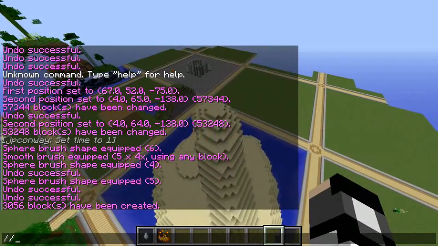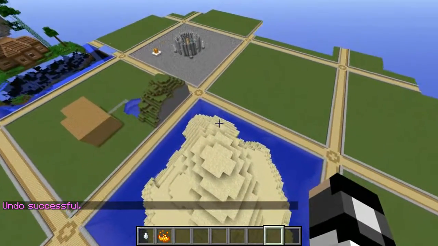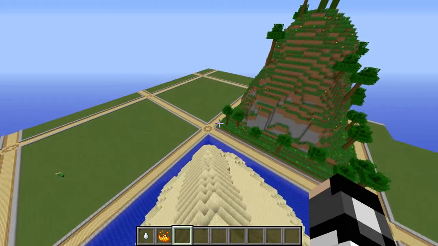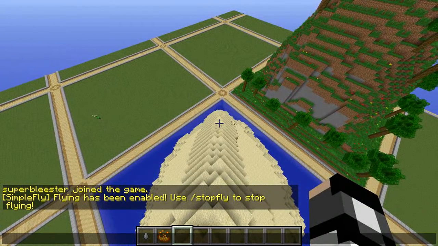So let's do /undo. Now that that's undone, hold on, let me relog the server, I'll be right back. So we just fixed a little mishap there. The sand just didn't place over there. So let's do a bigger cylinder. Let's do /sill sand. Let's do 45, that should be big enough.